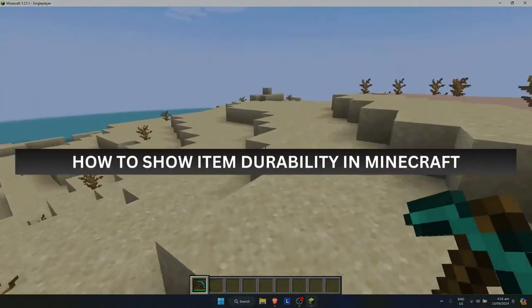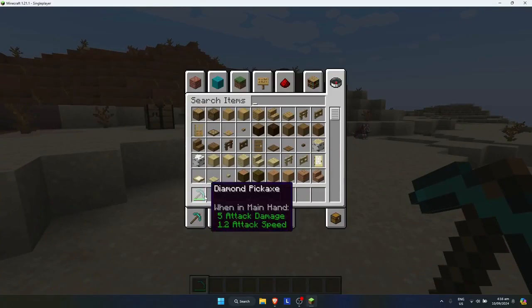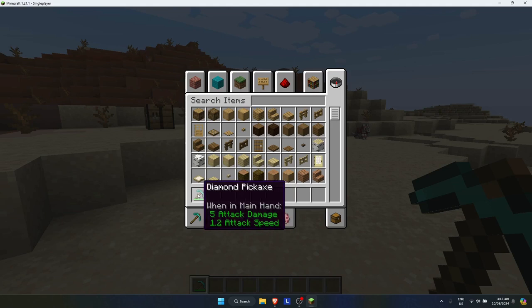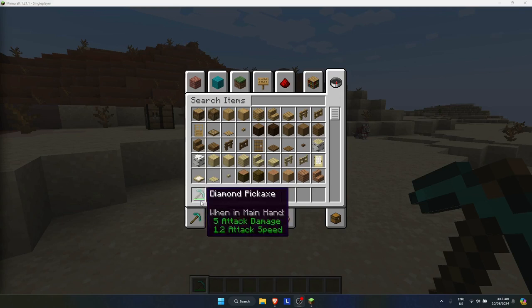How to show item durability in Minecraft. So when you click on E and hover over your item or tool, it will show no durability or any numbers or stats that show its durability. So it's just this line that we have right here.